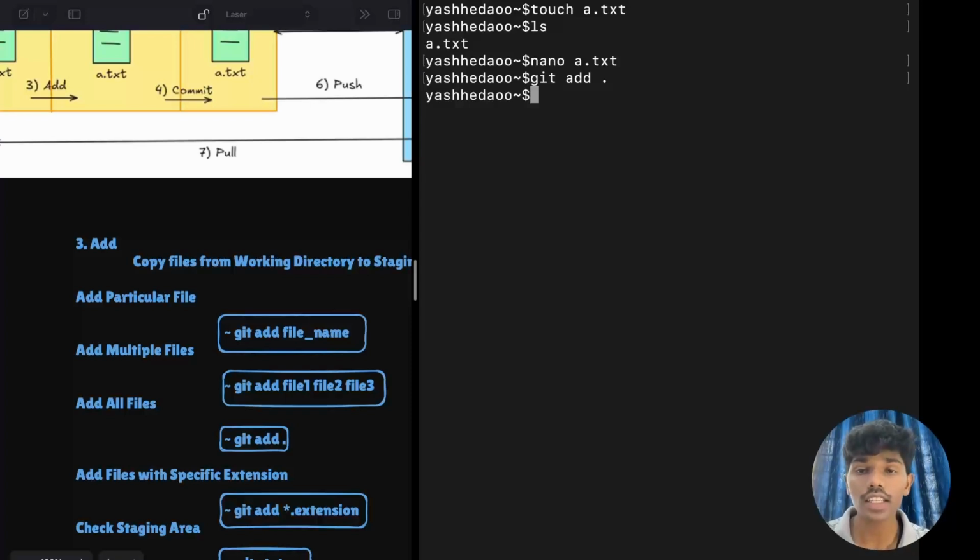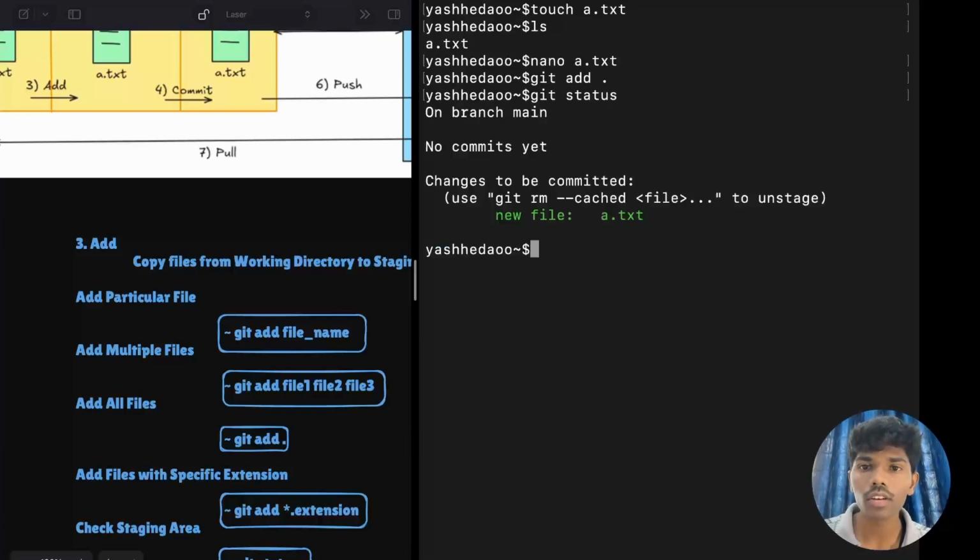Then we'll check the status. We use the command git status. This will show a new file in the staging area. It is in green, a.txt, and it is not yet committed. It is currently in the staging area. If you want to make any changes in the file, you can do that and add it to the staging area again, so the changes you make will be reflected. So in the middle we have the file in the staging area.